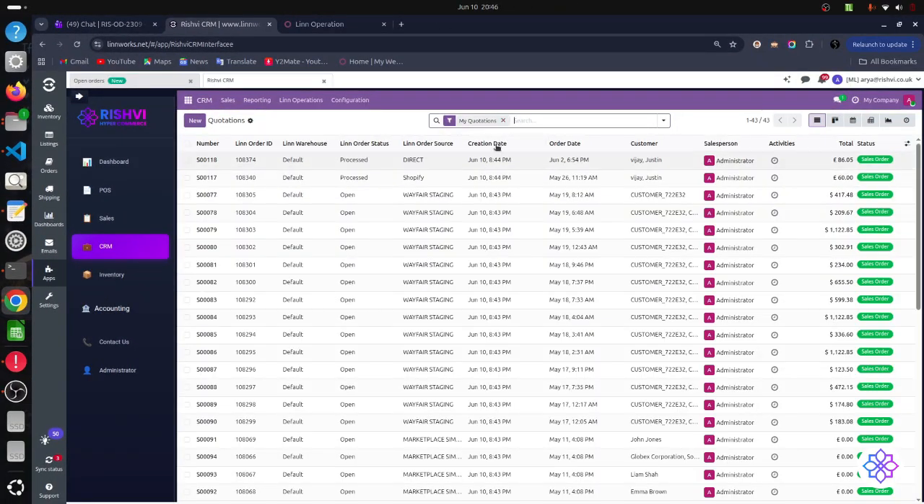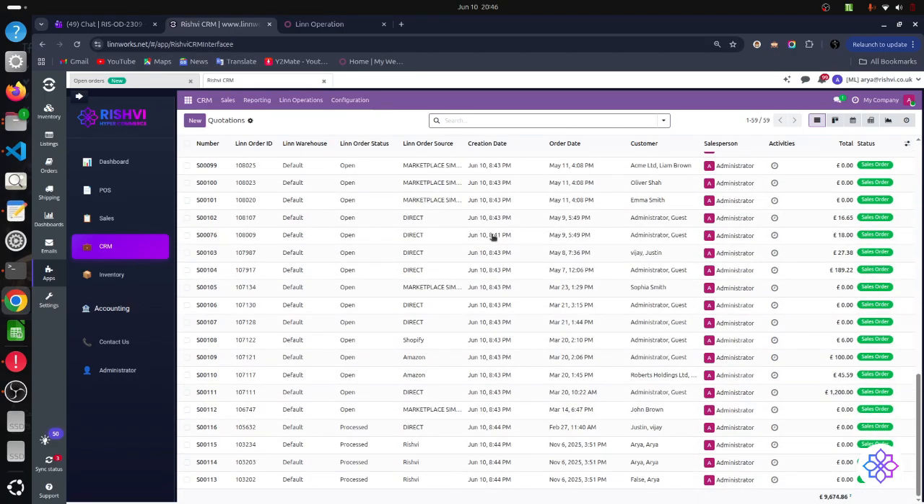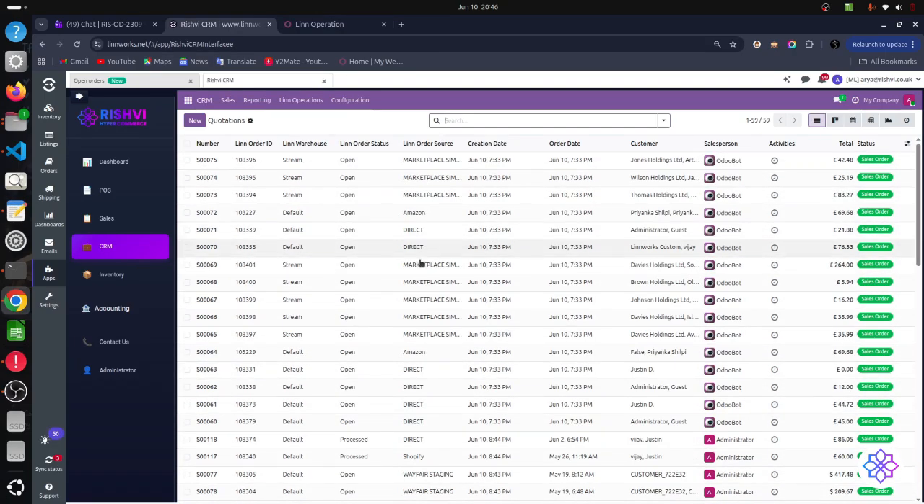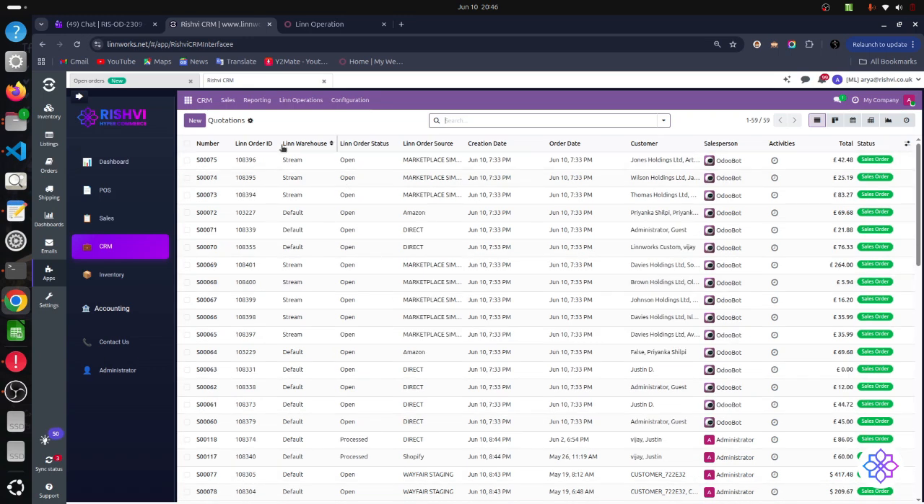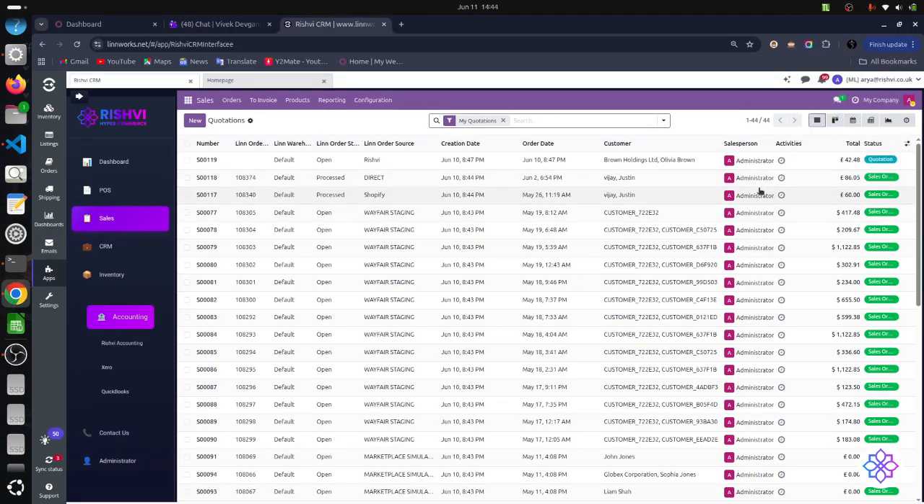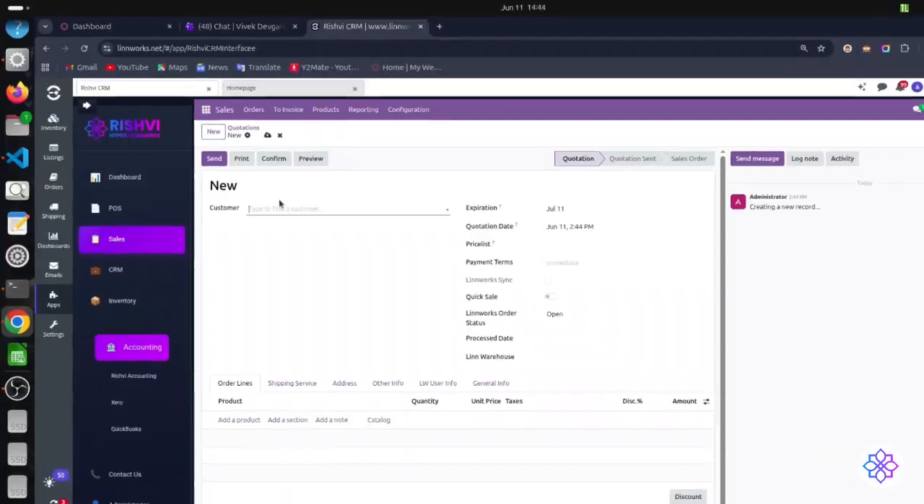So just now, we have imported all the processed and open orders by the selected page range and selected date range. So these are the imported orders. Till now, we have seen how to import the orders from Linnworks to Rishvi and give the customer details and add the product details.